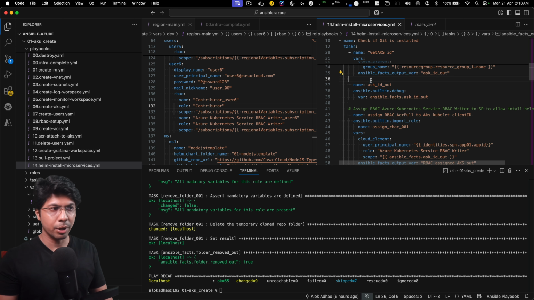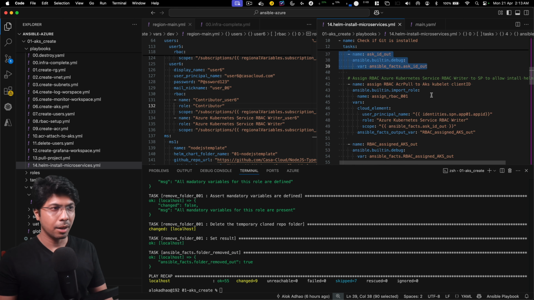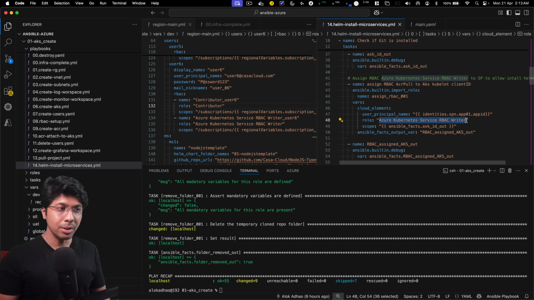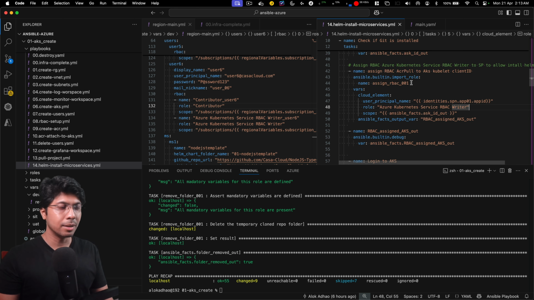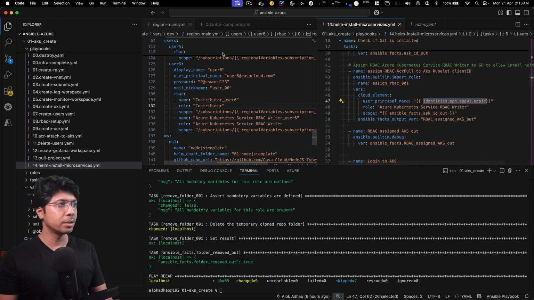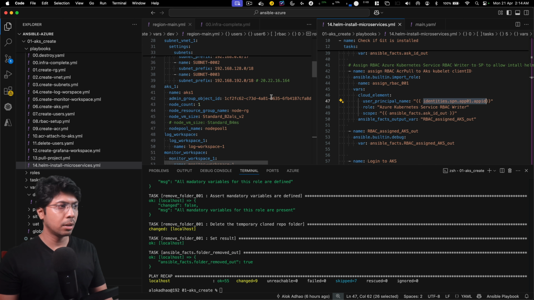output. I am printing that particular ID here and then I am trying to assign a role called Azure Kubernetes Service RBAC Writer, because the SP has to install the Helm chart, and to do that, it has to have this RBAC writer role. Okay, so it is again another role. What it is doing to the user principal ID, the SP ID, which is the regional.